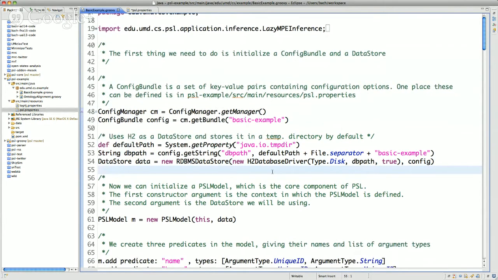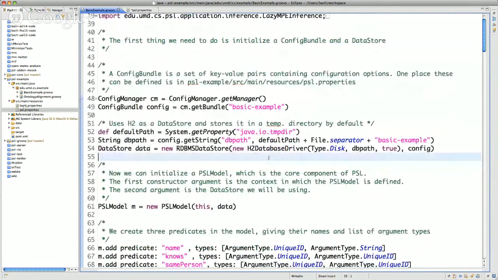Okay, so now we've set up that stuff and gotten that out of the way, and we get to the core object that we're going to be working with, which is a PSL model. And the PSL model is just the set of rules and constraints that we're going to use to define a model, or excuse me, define a ground model when we apply it to data. So it takes two arguments, this, which is just the instance that this Groovy file creates when it's run, and so that's going to let us do some syntactic sugar to help us run this. And then the second thing we pass in is this data store.